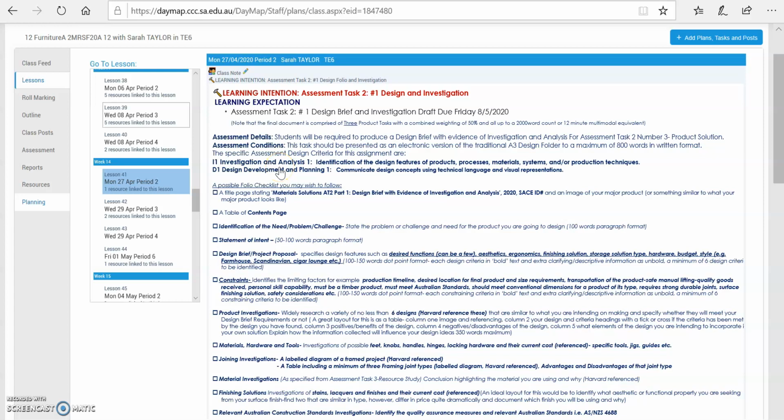Hey guys, so a reminder, this term we're doing our design brief and investigation and our design development and planning, and at the end of the term we're flying through with our specialised skills application 2 of testing out our framing joins that we're thinking of using for our major product. So for the first two parts, they're actually part of 3 product tasks, and all 3 of these tasks have got a combined weighting of 50%.